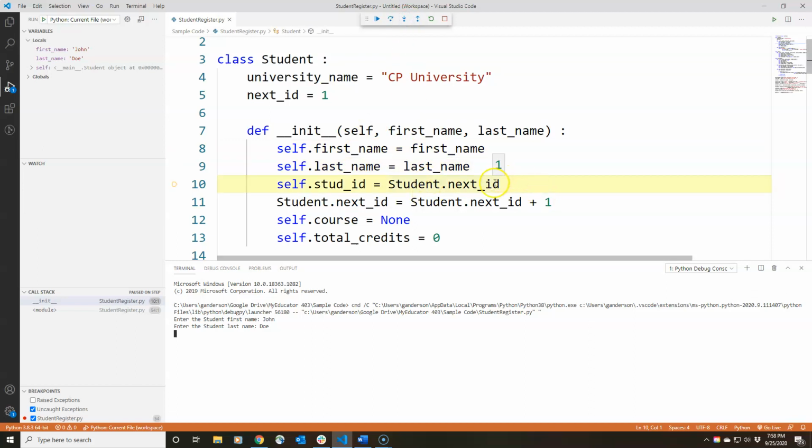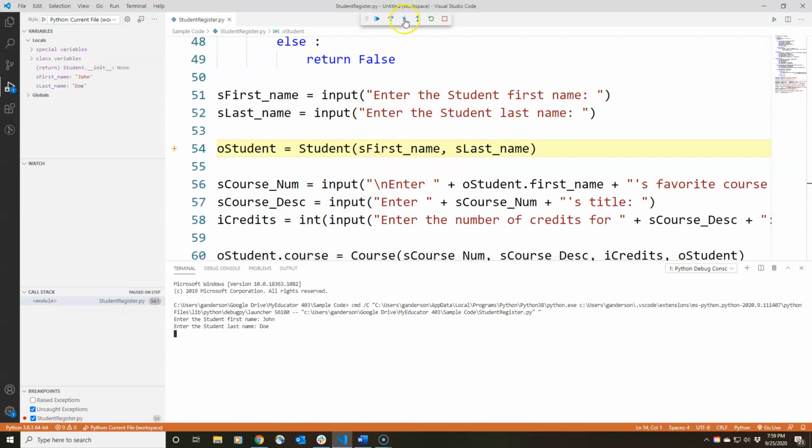Look at the next ID. It's currently 1. Step into. We now assigned 1. Now we want to update the next ID. It's now 2. We don't store anything in course. We store a null or none, and we store a 0 to total credits. And I just keep clicking that down arrow.